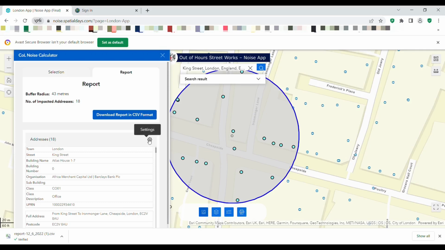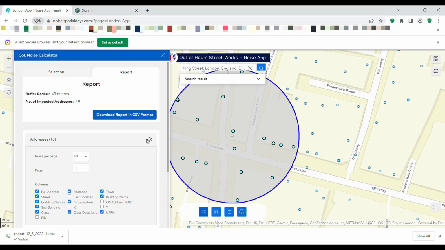If you click the Settings cog, you can change the format and the columns that will be displayed in the resulting report.